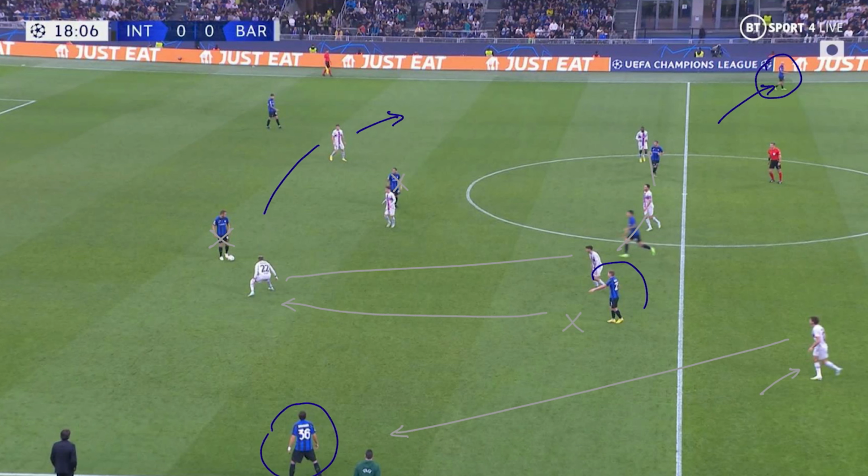Note also the position of the wide centre midfielders for Inter. Mkhitaryan and Barella would try and drop and help, but the Barca midfield would make it difficult by tracking their movement.